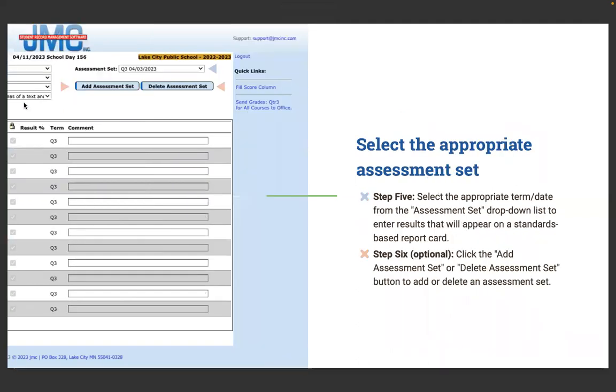Once again, step 5 here, you need to select the appropriate term and date from the assessment set drop-down list to enter results that will appear on a standards-based report card. And then this is optional over here. This last step 6, click the Add Assessment Set or Delete Assessment Set button to add or delete an assessment set. So once again, if there's not an assessment set in there, you're going to add an assessment set for that term and date that you are working with.